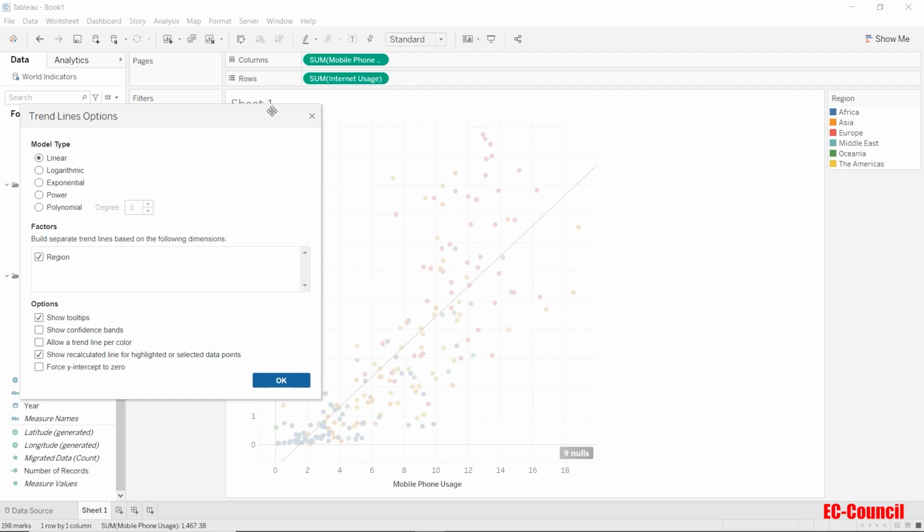Notice that we can change a lot more options with this dialog box, starting off with the selection of model type. As of now, we have selected the linear model, which tells Tableau to utilize a linear mathematical equation in order to come up with the trend line. And that's why our trend line is linear in nature.